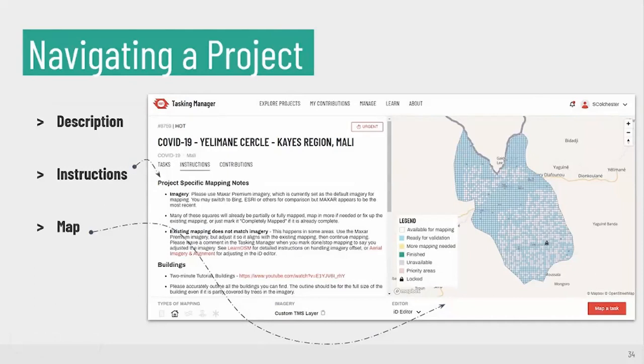There is the project instructions. It's always important before you start mapping to look at the project instructions, because it tells you which imagery to use. What are we mapping? Don't just start mapping. You may start mapping roads when the project needs you to map only buildings. So it's important to always go through the project instructions.